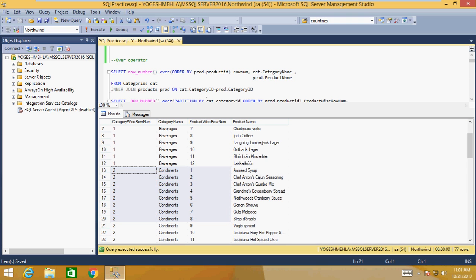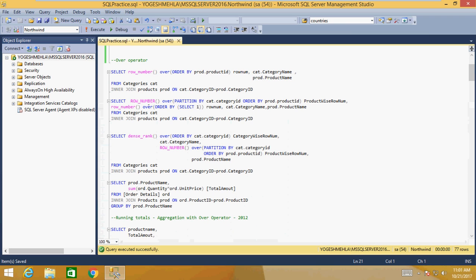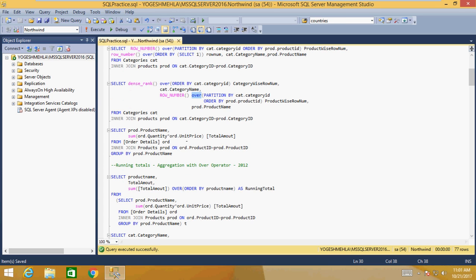So this was just an introduction to you regarding the row number and dense rank functions and the partition by clause, the partition by operator within this over operator. Now the main things come. Now before that, this is a simple query.